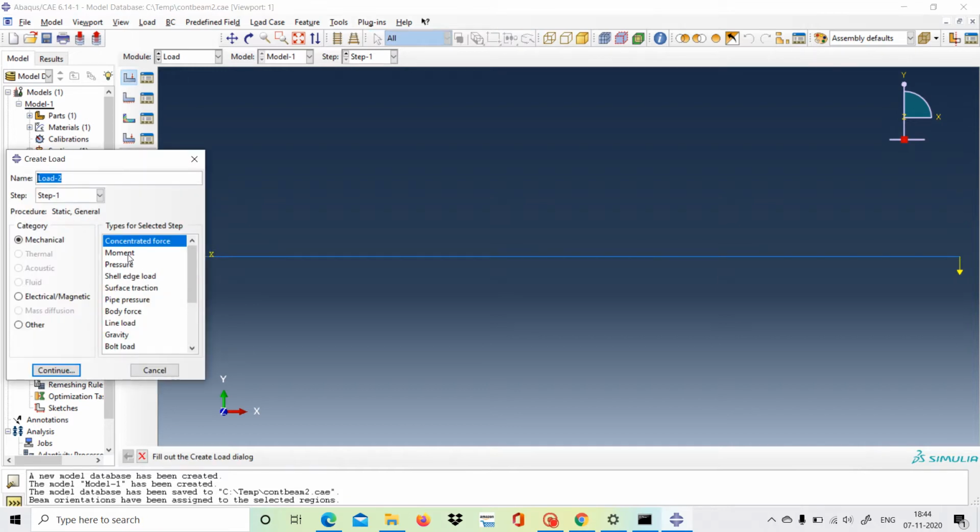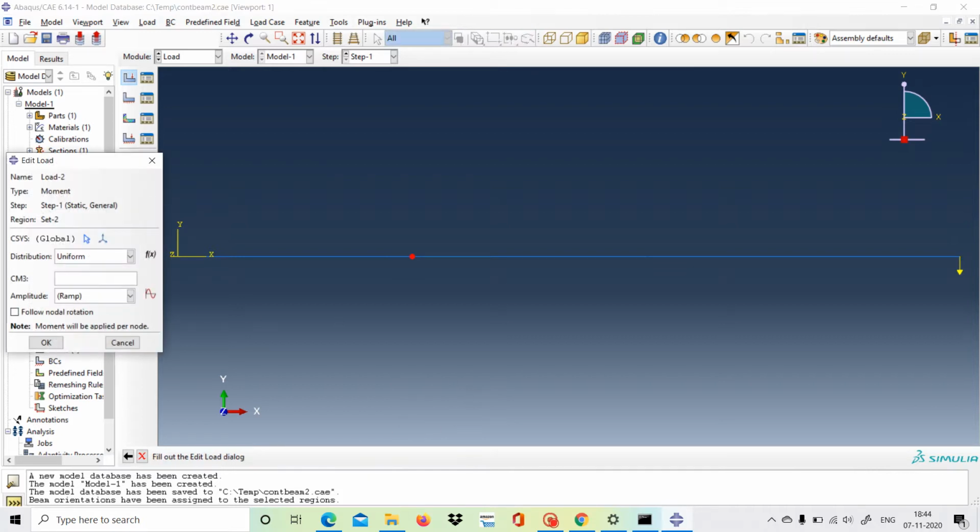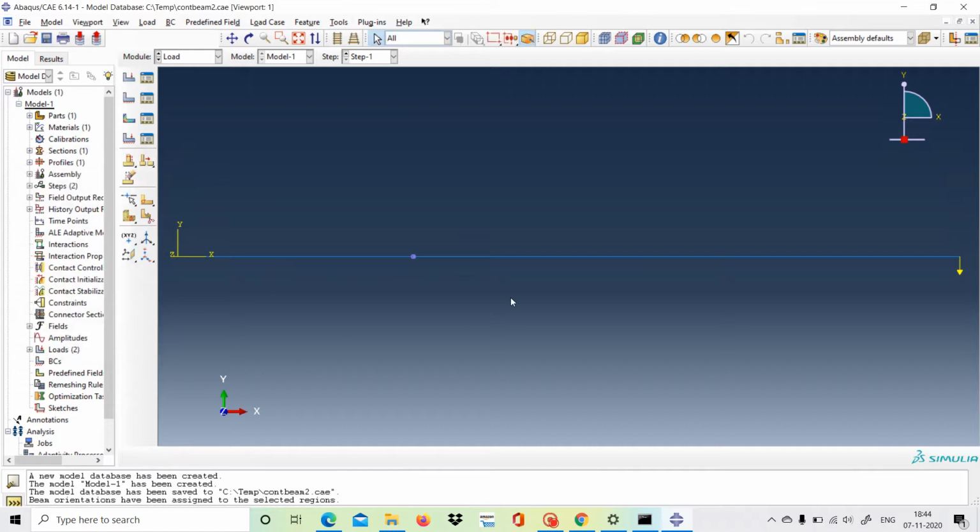Now again the second create load case. So now we will apply the moments, continue. So the moment is acting at coordinate 300 comma 0, which is here. We will click here and done, and this moment value is minus 700. We will click follow rotation. Okay, so a moment is shown here in the anti-clockwise direction.